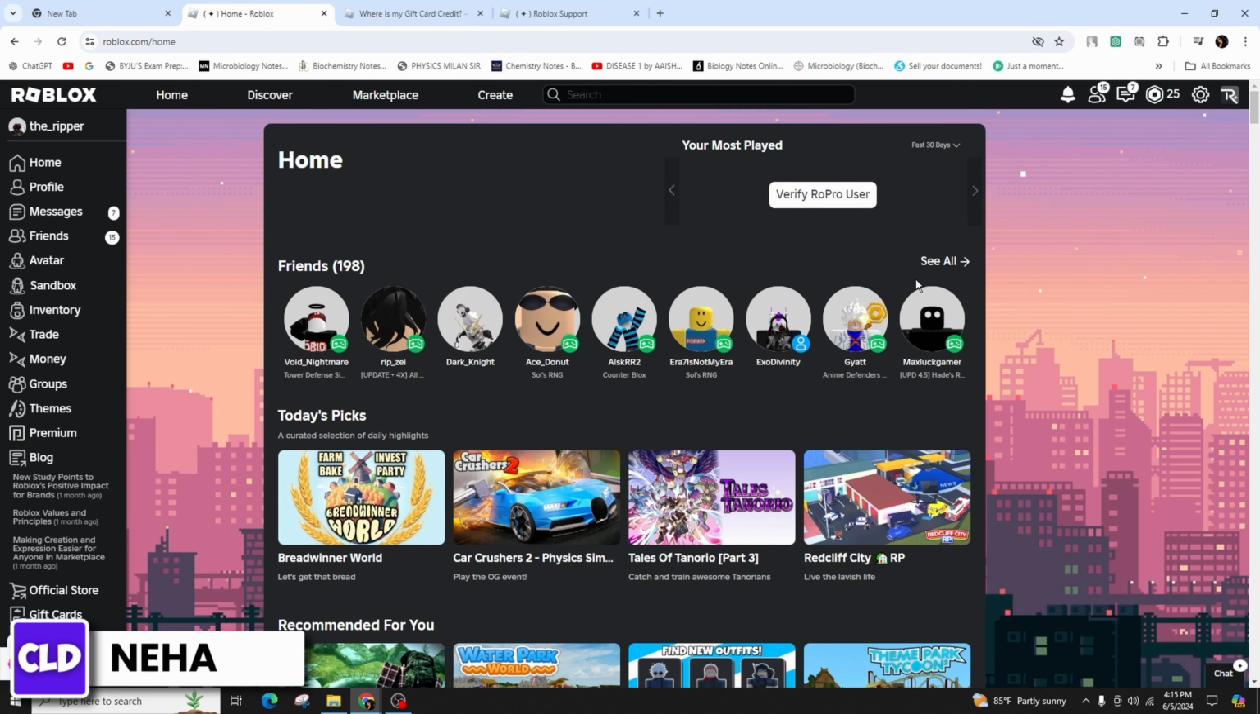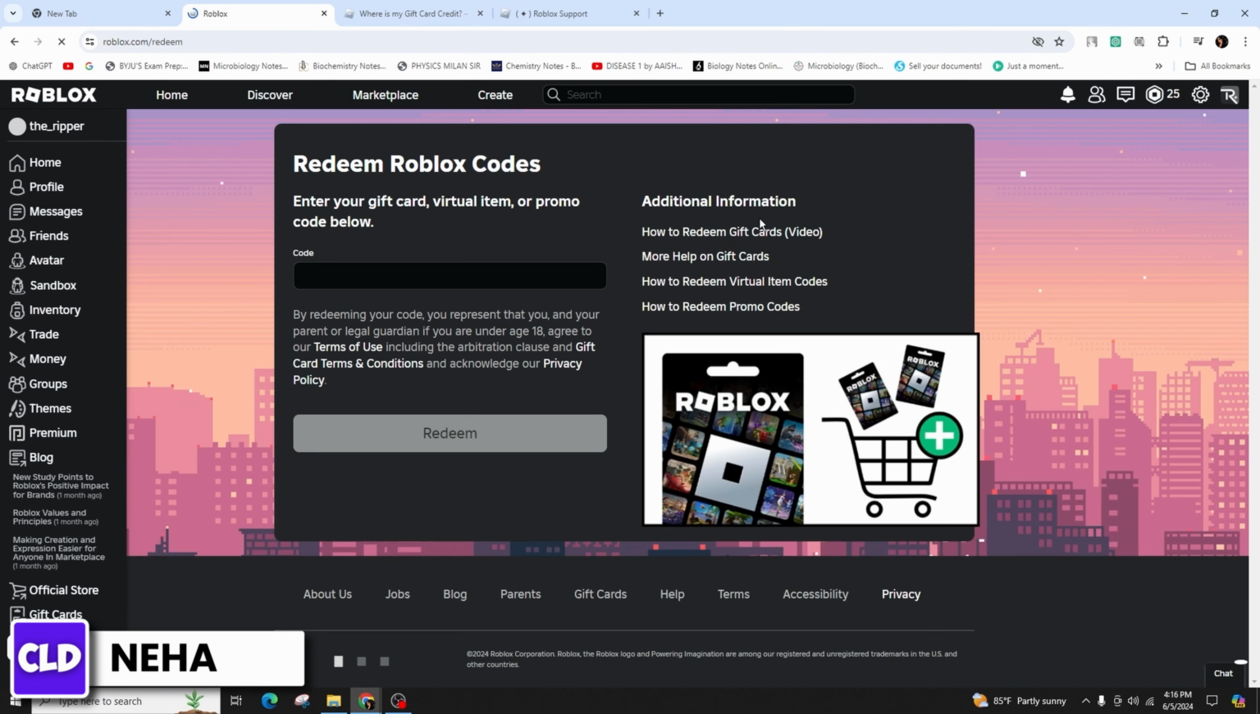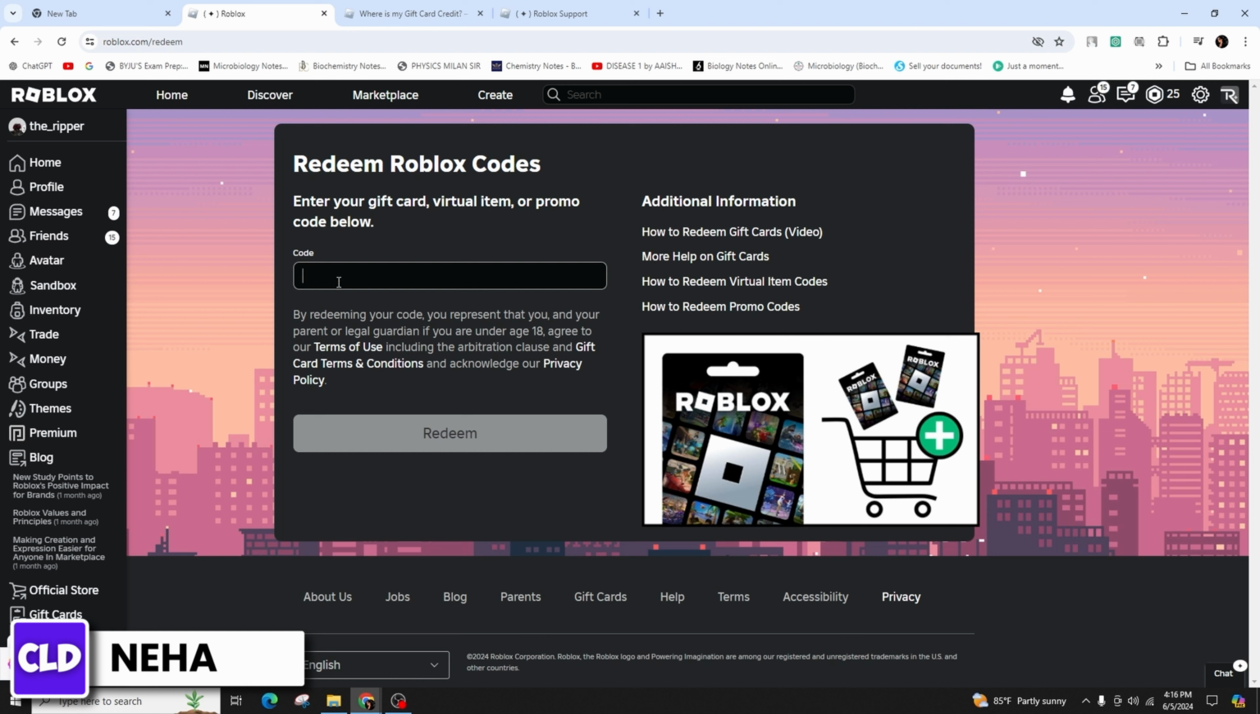So in order to redeem a gift card, visit the Roblox website on your computer or your phone, then click on the Roblox icon in the top right corner. Then from the drop-down menu, click on Redeem Roblox Codes, and on this page, enter your code in order to redeem it. The full amount of the gift card will be automatically added to your account.